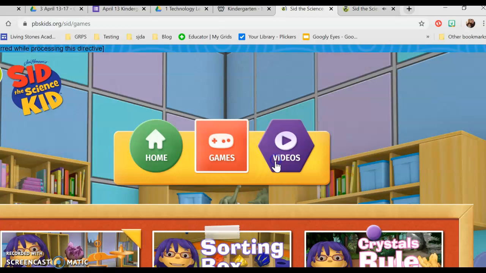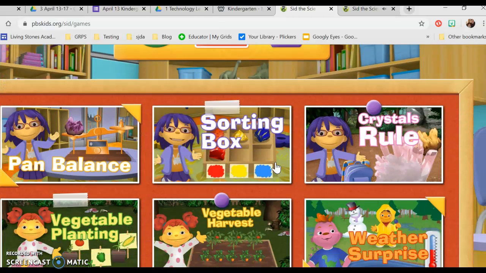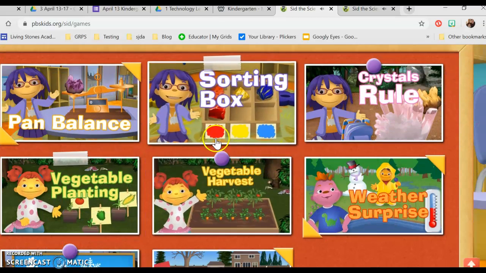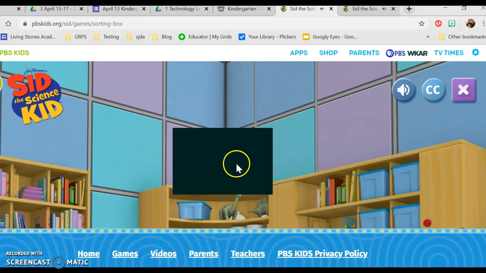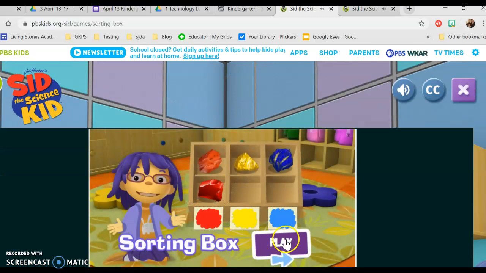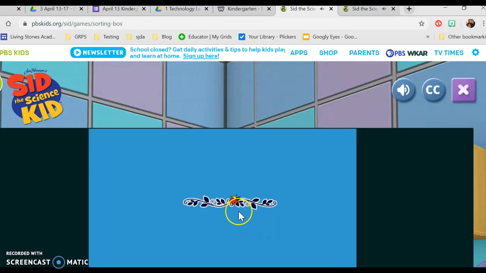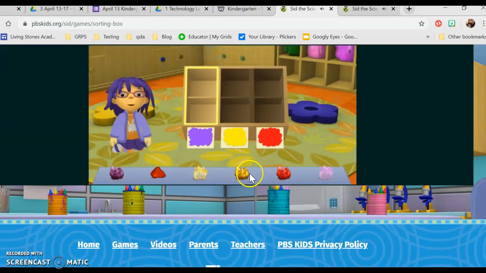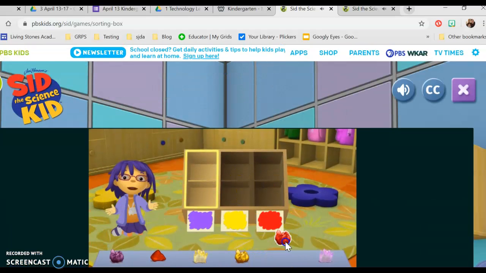First I'm going to click on Sid the Science Kid. And I'm going to go to one of these games. Here's a sorting box. I like that one. And then I'm going to click play. And then when it starts, I will play the game. Oh, it looks like I have to put the things in the box. Let's find the purple things. There we go.